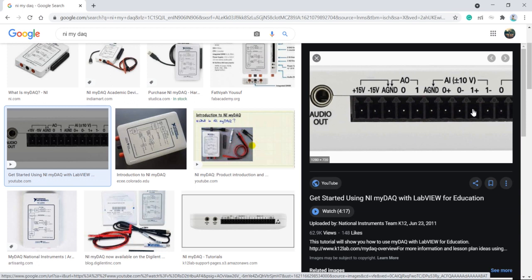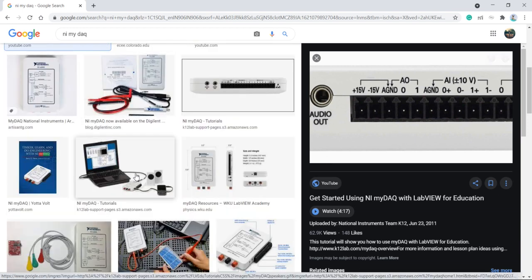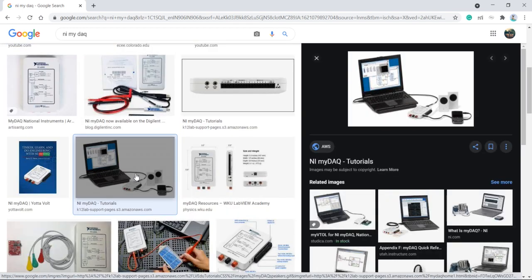Why? Because this is a student data acquisition device. It is a student data acquisition device. You can connect this data acquisition system directly with the computer, with no need for any extra power supply.